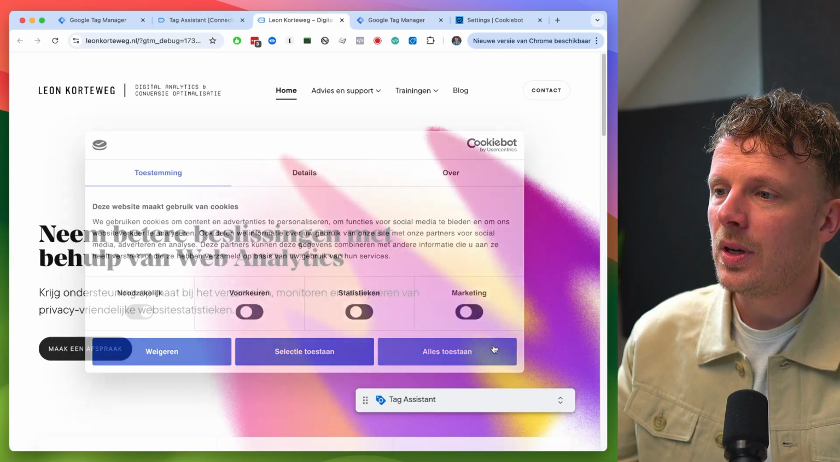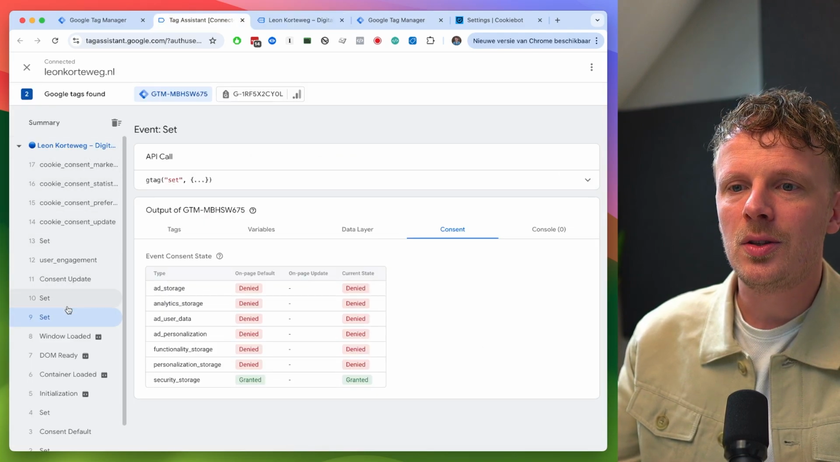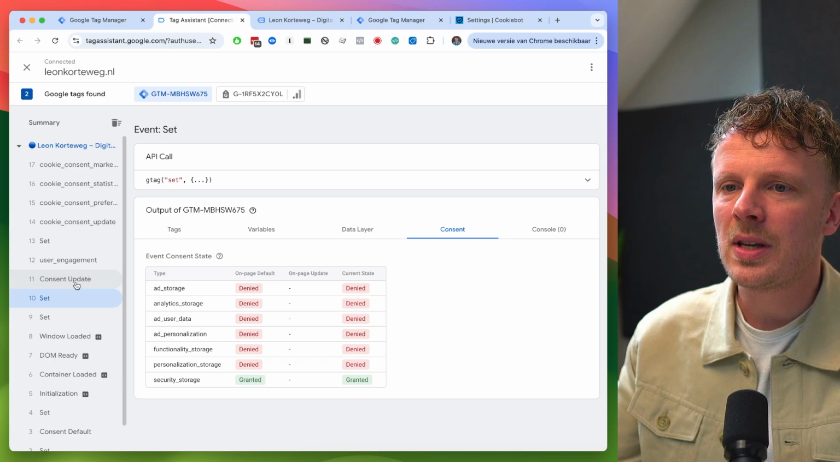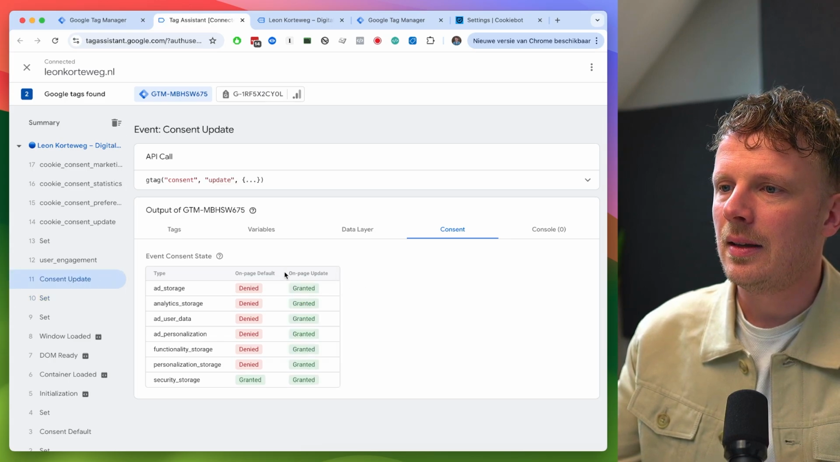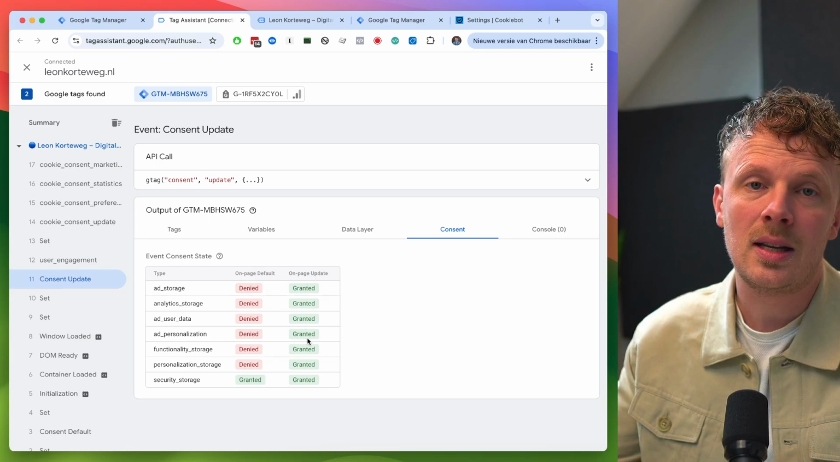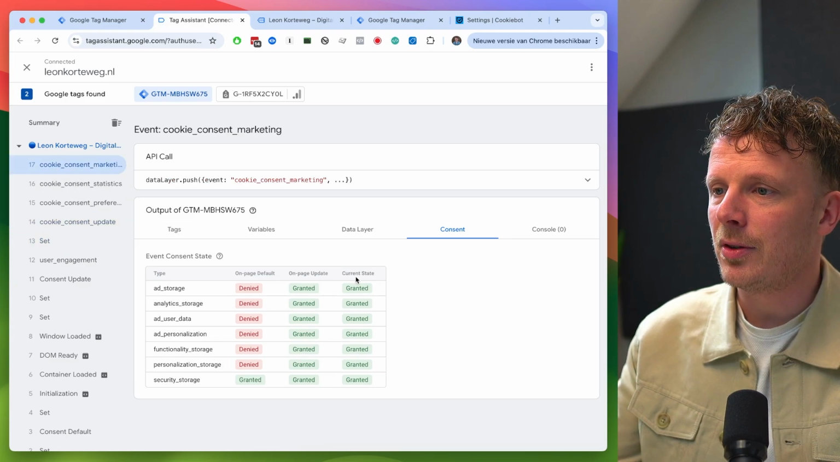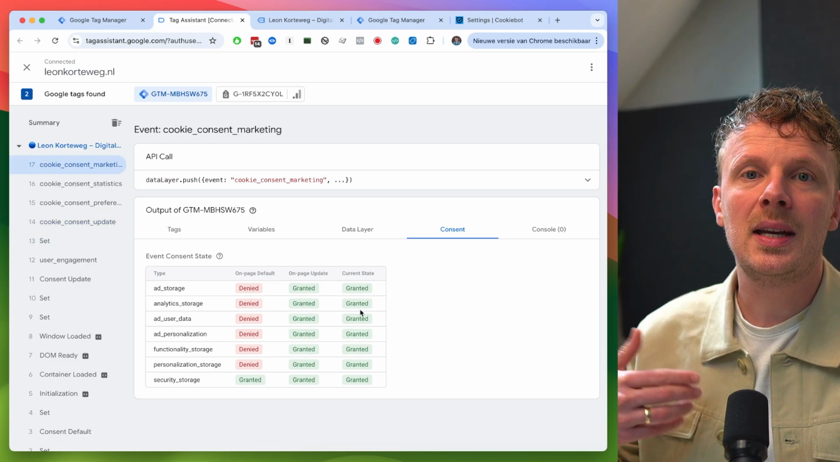So let's accept cookies now. And you'll find that there are a couple of events added to the timeline. So here's a consent update, and that applies the update. So the defaults are set to denied, and then the update sets everything to granted, and the events afterwards have a current state of granted because the update is applied now.